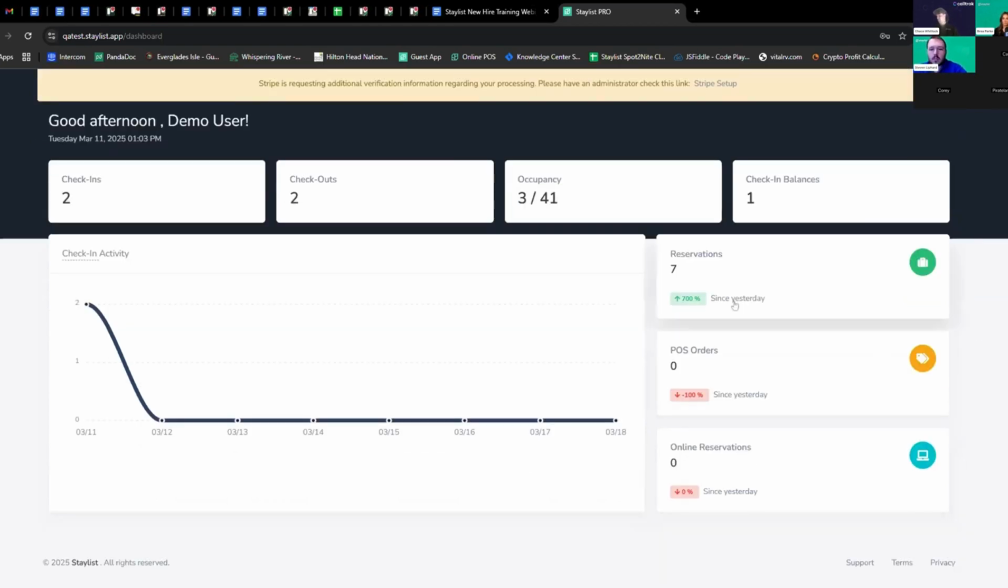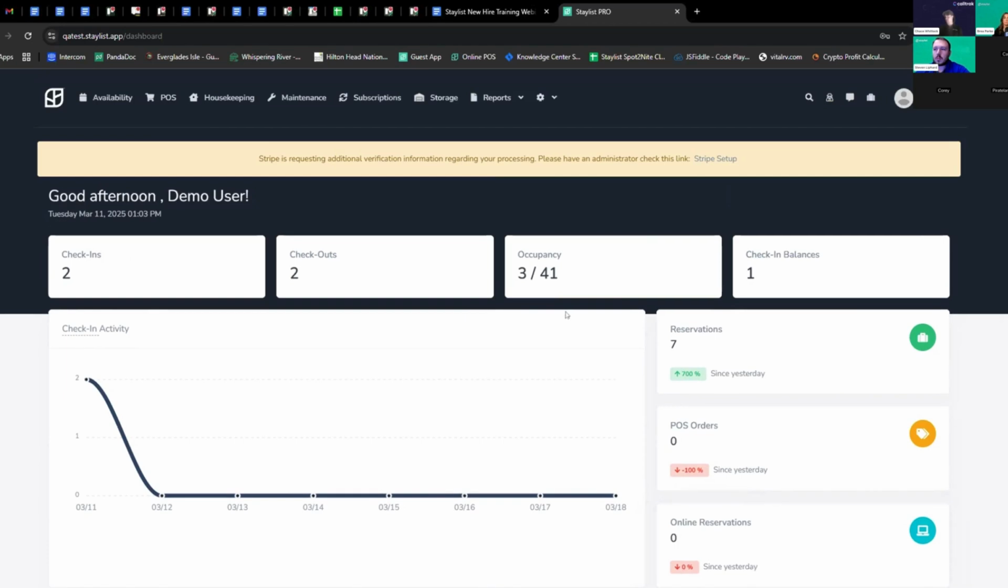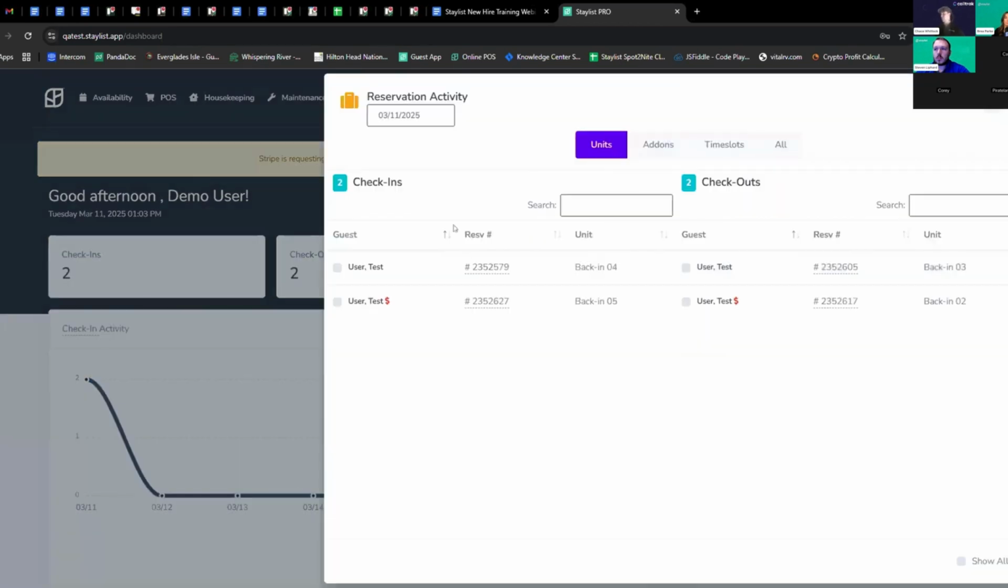So it'll just have a little bit of information in here, as well as how many reservations, how many point of sale orders, and how many online reservations have been made since yesterday. And some of the quick buttons that you guys are going to want to know about to do your job efficiently and quickly. One of my favorite buttons right here is the suitcase. So this one shows you how many check-ins, how many checkouts we have for the day.